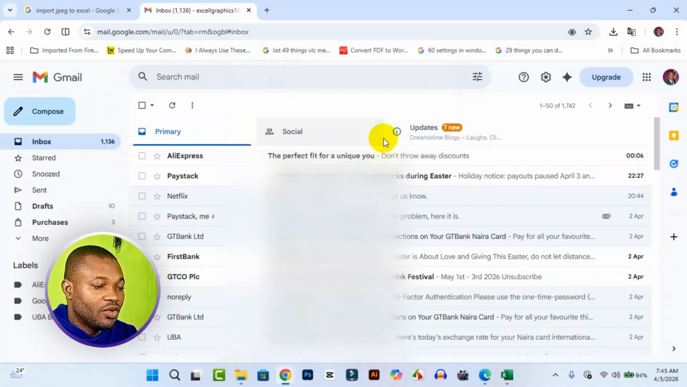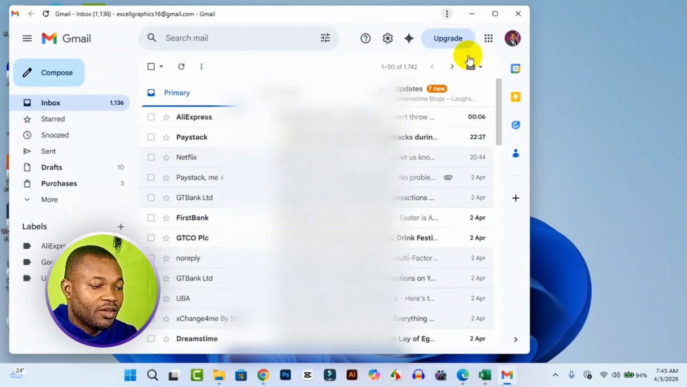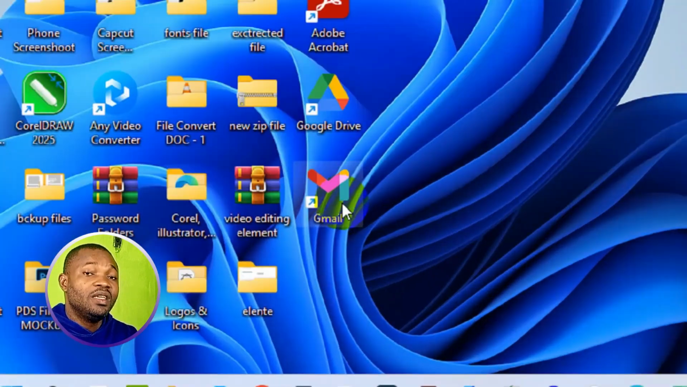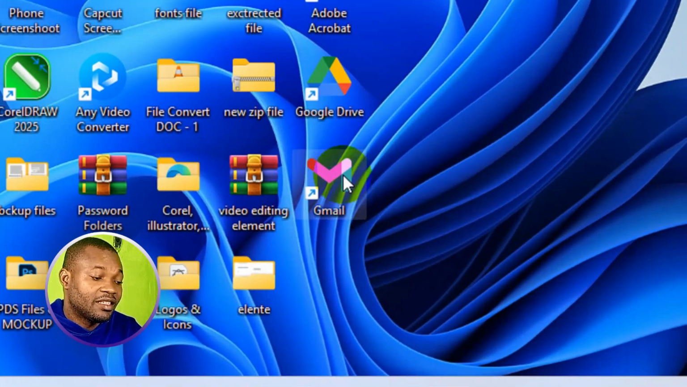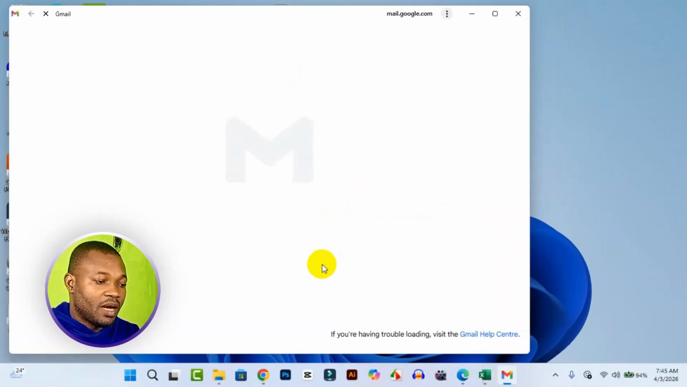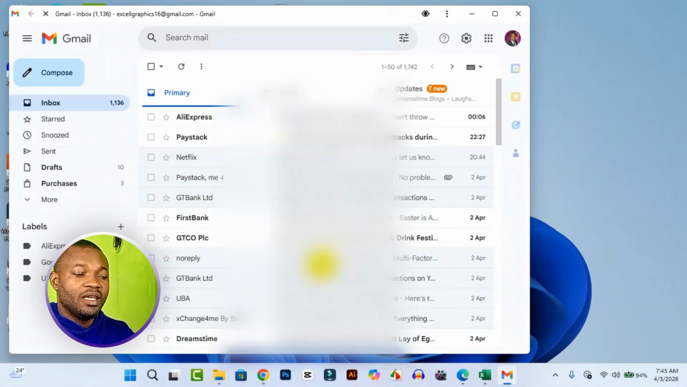And in a few seconds, you have your Gmail app successfully installed right here. So I click on here to close this tab. Then we have the Gmail app icon on my desktop right here. Each time I want to quickly access my Gmail app, what I need to do is hover my mouse over the icon on the desktop and press the enter key on my keyboard. And in a few seconds, it's going to load up my Gmail right here without any stress. Just like so. It's that simple.